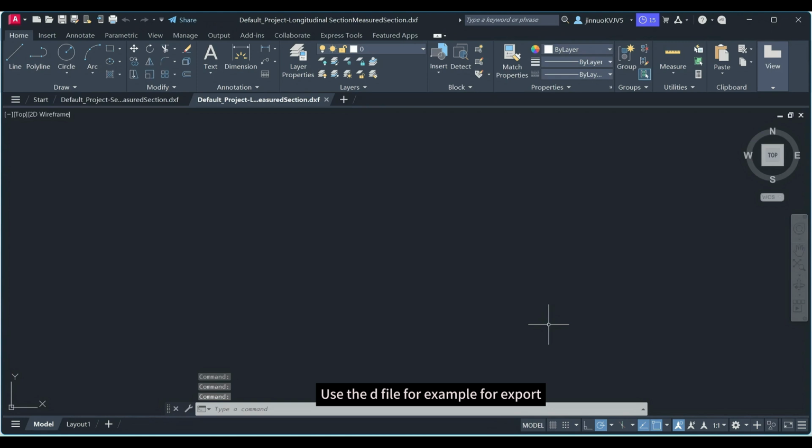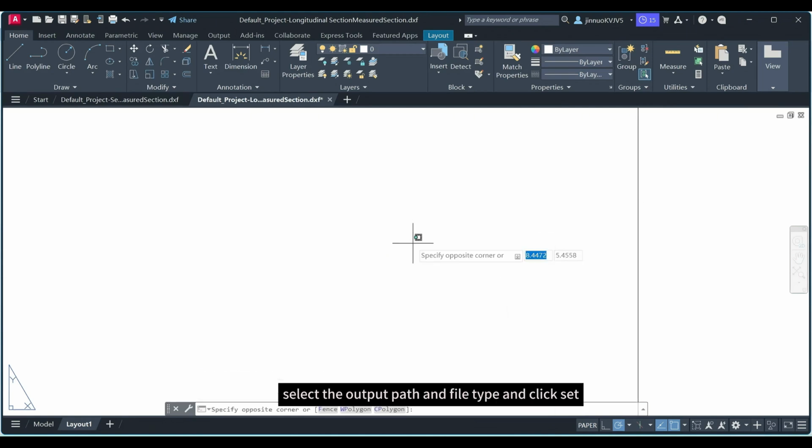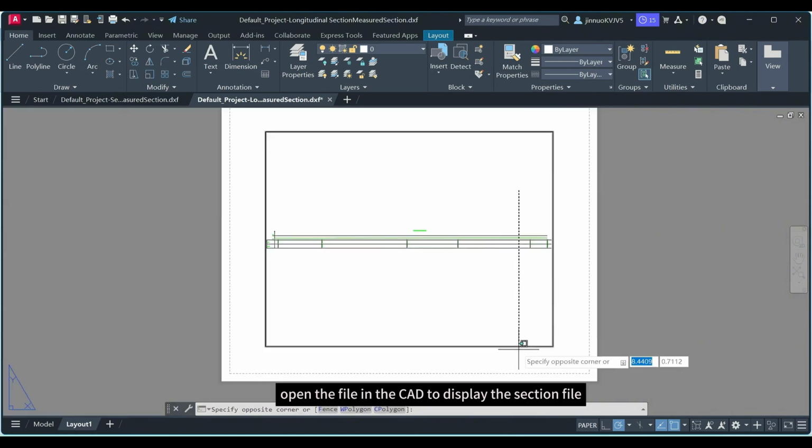Use the .dxf file, for example, for export. For the DXF format section, select the output path and file type, and click Set. Open the file in the CAD to display the section file.